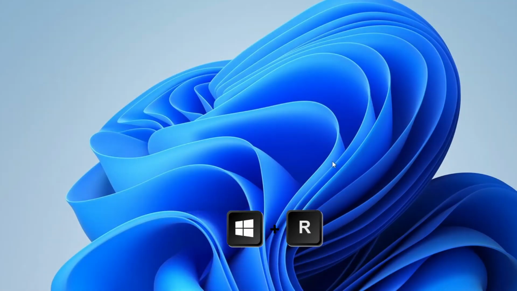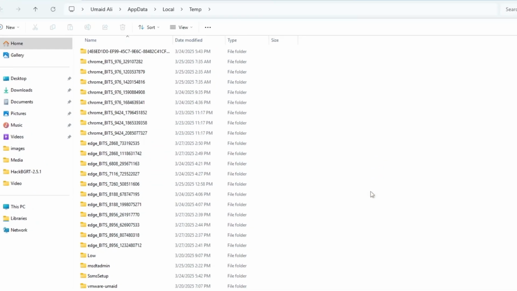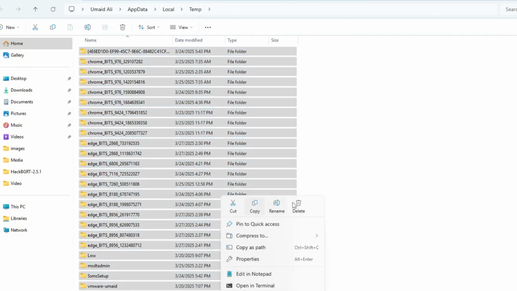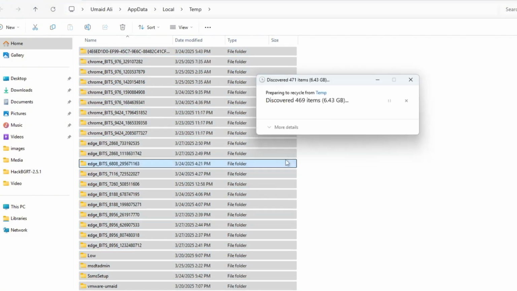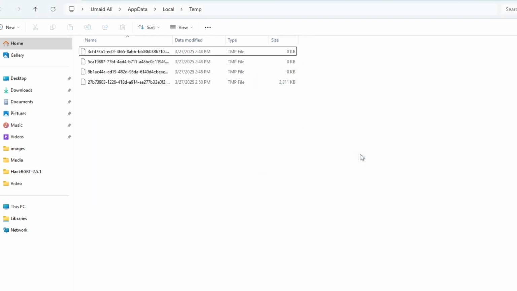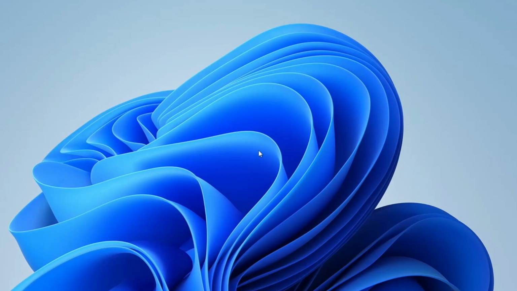Now, press Windows button plus R again and type %temp%, then click OK. This will open the user's temporary files folder. The previous step removed Windows temporary files, and now we need to delete the user-specific temporary files. Select all files and folders in this directory and hit Delete. If any files cannot be deleted, skip them. Following these steps will help free up disk space and improve the performance of Windows 11.